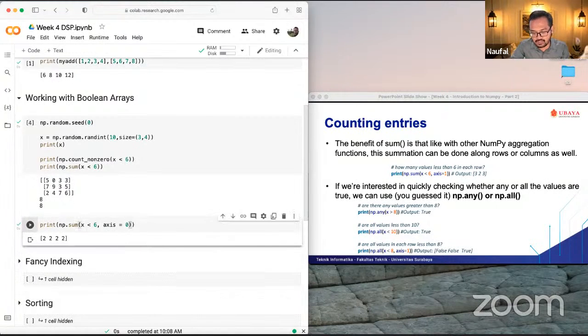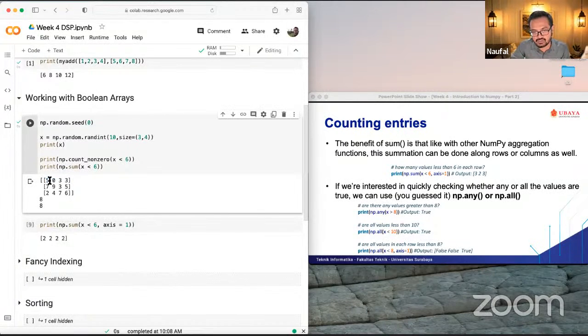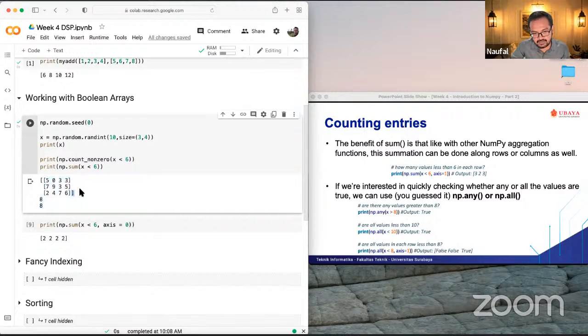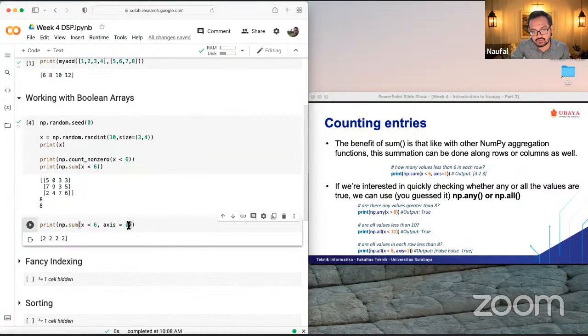So axis equal 1, it means we calculate it by its rows, horizontally, and axis equal 0, we count the number which is below 6 vertically, by its column. Axis equal 0, we will count the number which is below 6 by its column, and axis equal 1, we calculate it by its rows.